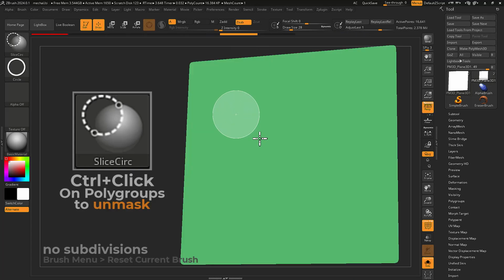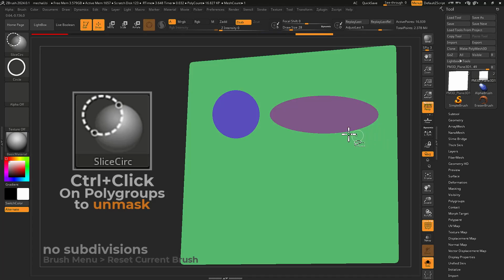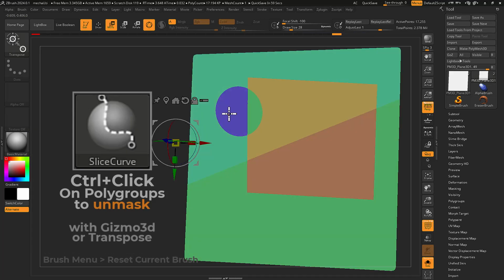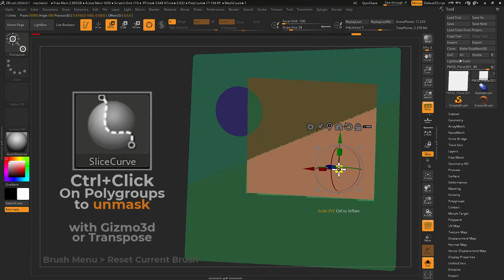Slice Circle allows you to slice your mesh with circular or oval shaped projections. Control-click on polygroups to unmask.